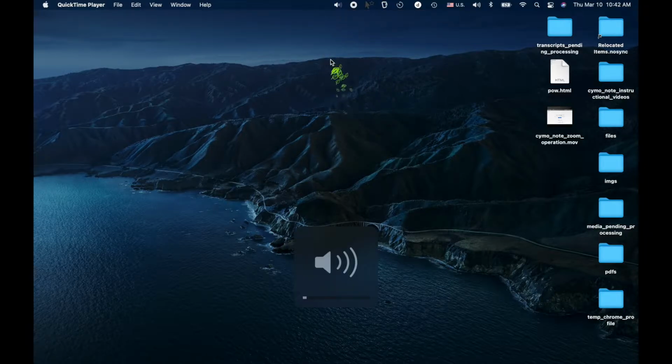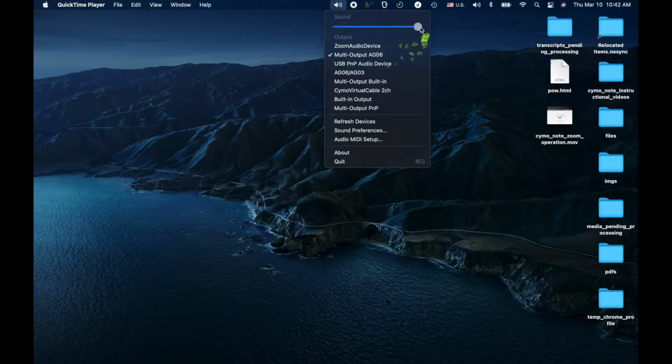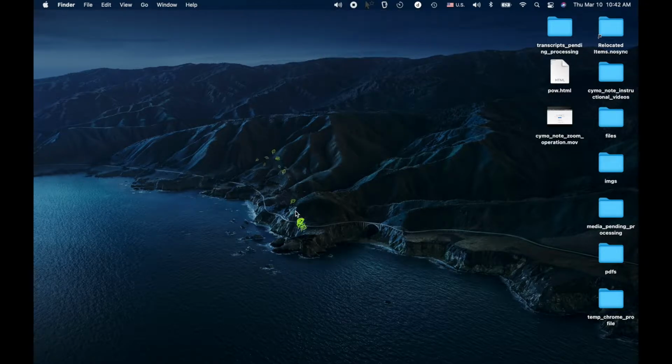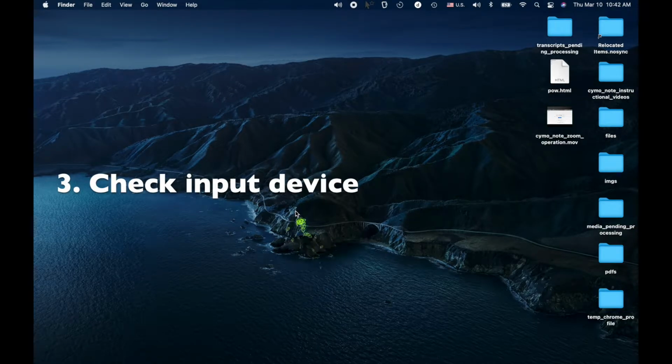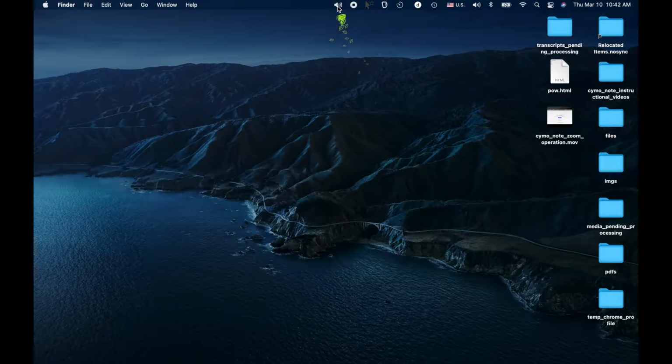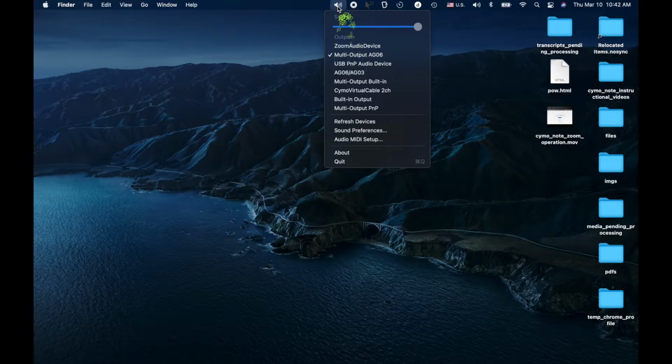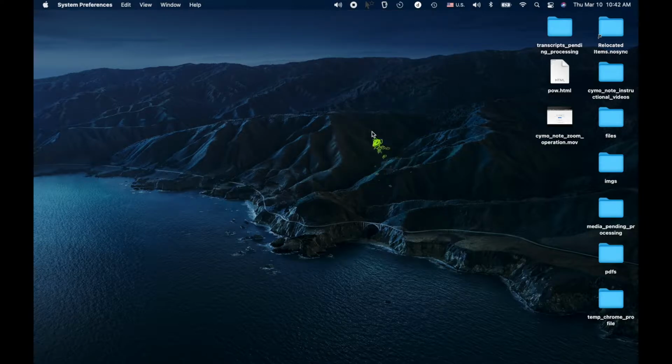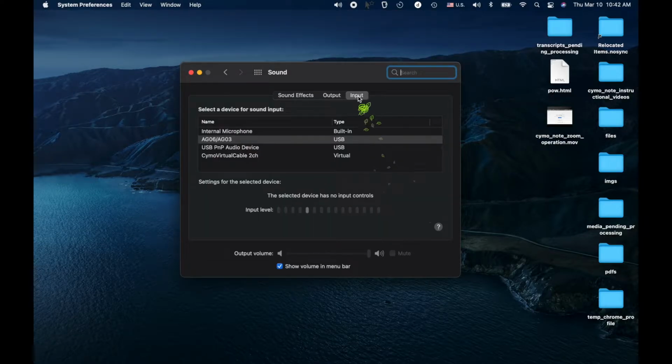Now for some reason my volume keeps getting dropped, so I'm going to bring it up a notch just to make sure that Cymo virtual cable can hear the sound. And the next step for us is to make sure that the input device source is correct. And the way we designed Cymo Volume Controller is that we have a shortcut for you to access that information. It's right here, Sound Preferences. Click that, and it'll take you directly into the input. And you can see that it is set to AG06, and you can see down here that my sound volume is working correctly. Okay, that's it.